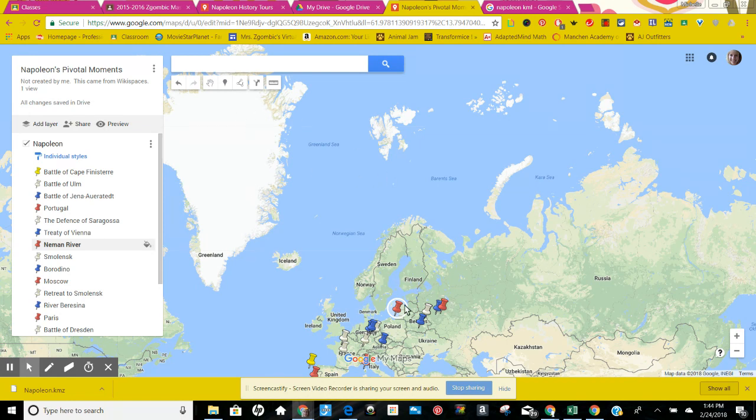Anyway, so that's the point of the project, and then how to get your KML or KMZ files imported into your map if you need to. But through Google Classroom, it looks like it opens up automatically for you, so that's a nice feature.